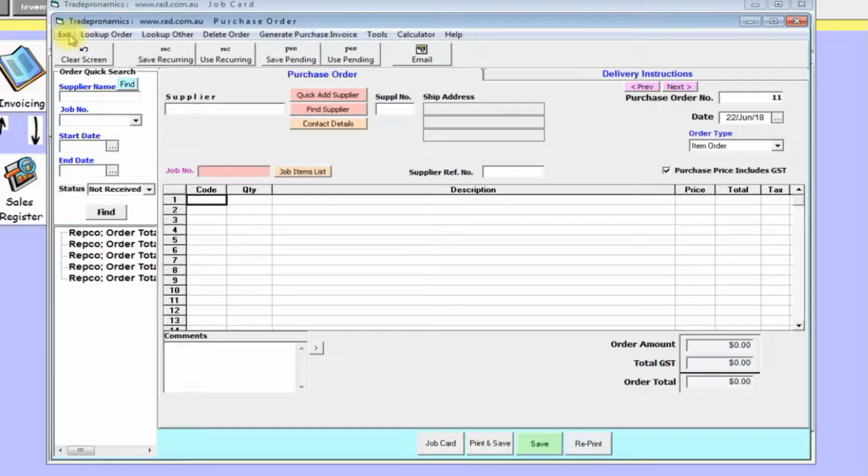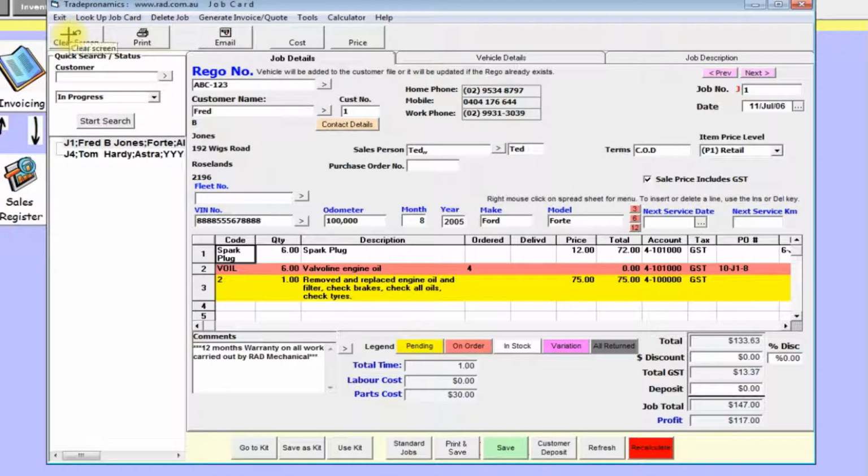That's a purchase order. It's the opposite of a quote. I send the purchase order to the supplier saying this is what I need. When it comes in, you create a purchase invoice for all the accounting stuff, like stock increases, bank accounts, etc. So when we exit the purchase order, you can see on the job card the valve oil has turned red now. So red means it's on order. And here's the purchase order number, and we've ordered 4.